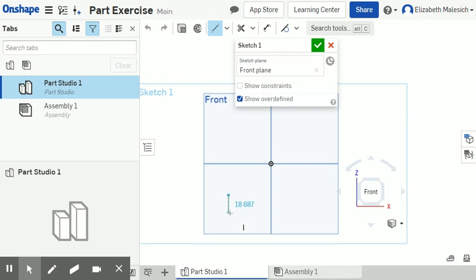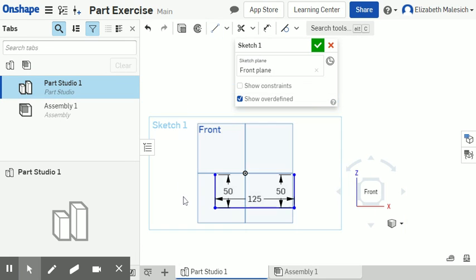So I click, drag in the direction, type, drag in the direction, click, type, and drag in the direction and type. And then I'm going to create the construction line. Don't worry about the size of your reference plane, if it looks like this or not.